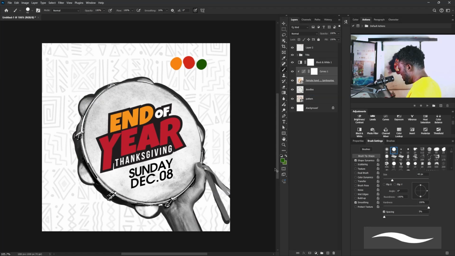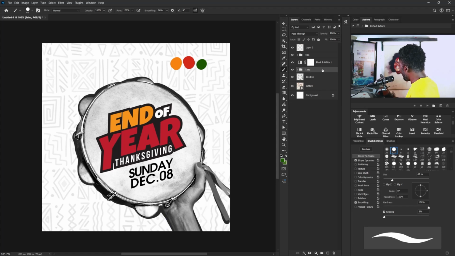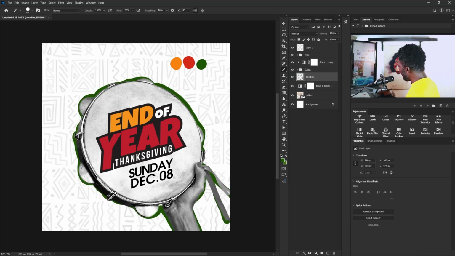So I'm going to hit Ctrl G and call this tambourine. Let's just call it tambour because of time. And I'm going to move this above this like that. Then I'll make a copy of this like so. And above the tambourine group folder, the black and white adjustment, and I'm going to select the property tab and select the clip icon because I only want this to affect the group folder here. So then this should be below this. Now you see, we can see our green color now.